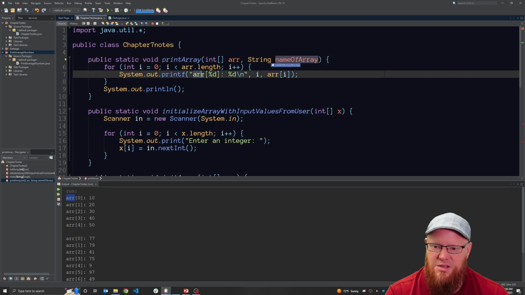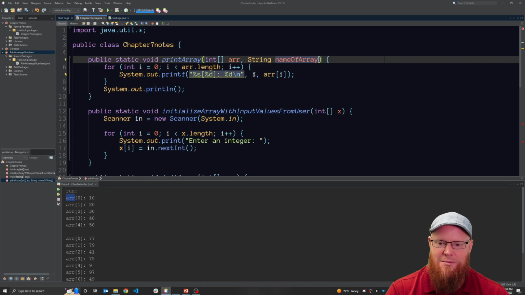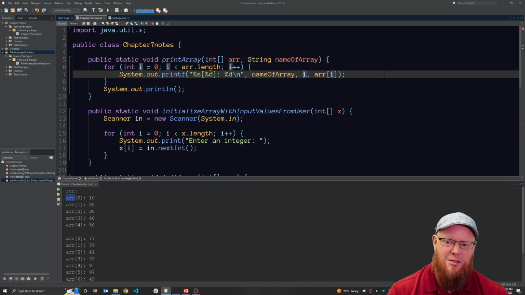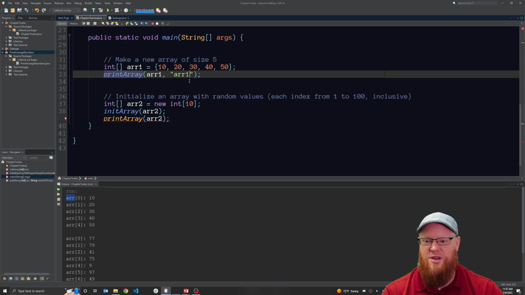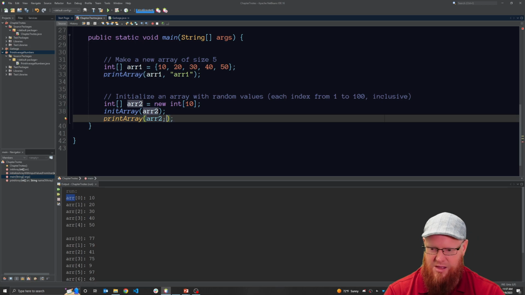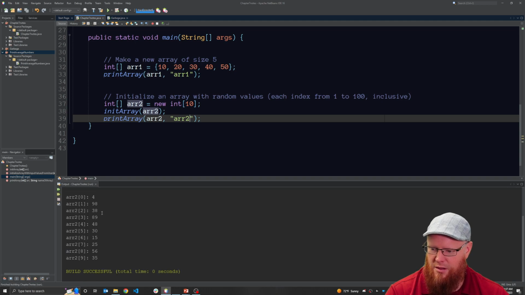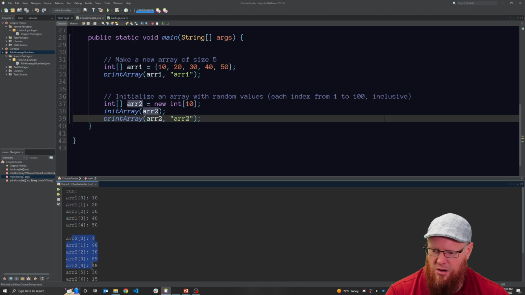So here, instead of printing ARR, I want to put %s. So the first placeholder of formatted printing that I need to print is this %s, which I want to be the name of the array. So I'm printing three things: the name of the array, followed by the index, followed by the value of that index, which is this. So now when I call those print methods, I'm going to send over ARR1, and I'm going to send over the name of the array as a string. Maybe overkill, but why not? So now it's going to make it a little bit better. And when I run the code, hit run, I get here ARR1, and here's ARR2, because I'm sending over the name.